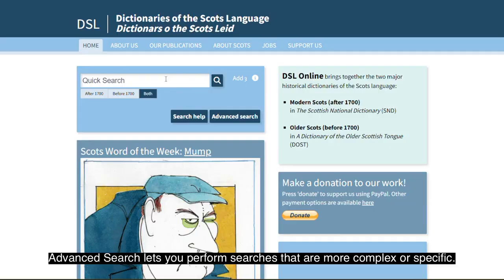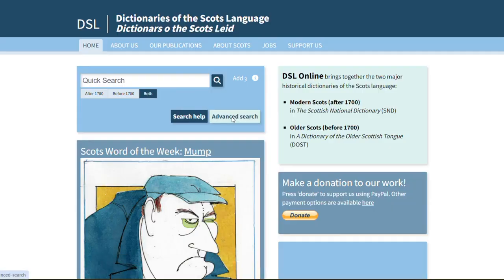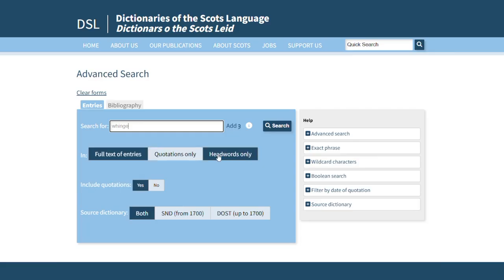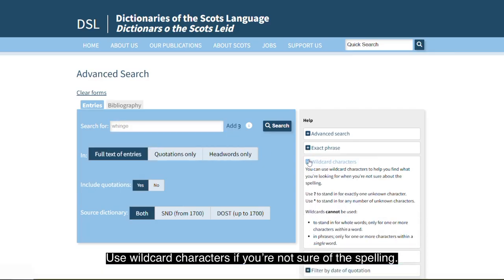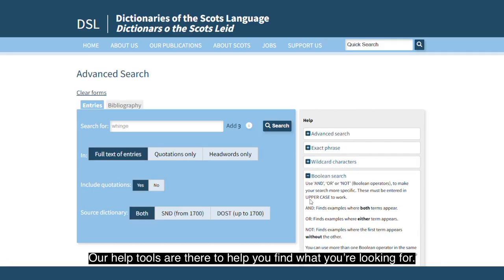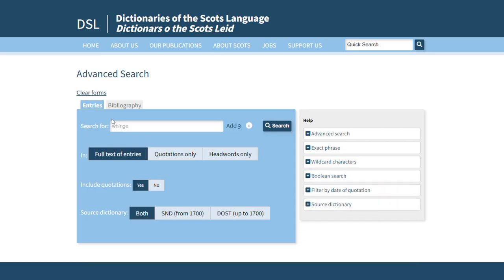Advanced search lets you perform searches that are more complex or specific. You can search the full text of entries or just their illustrative quotations. Use wildcard characters if you're not sure of the spelling. Our help tools are there to help you find what you're looking for.